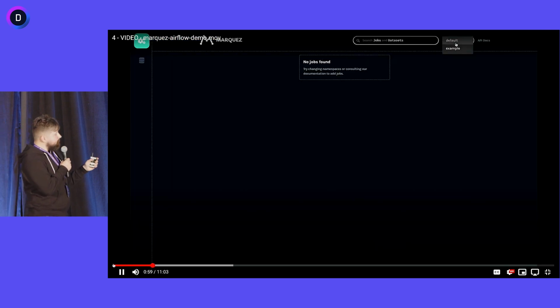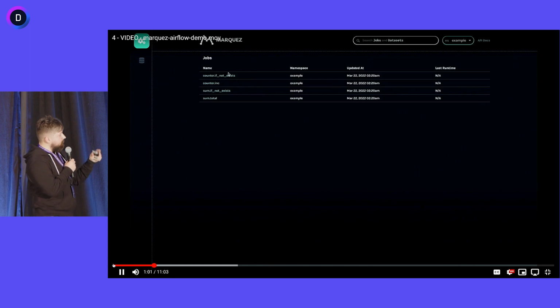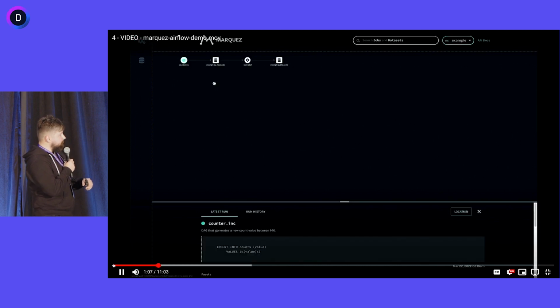Then we go to Marquez. The DAGs are running. On the top right, you saw that I selected a namespace, and here are the different DAGs or different jobs that were registered.